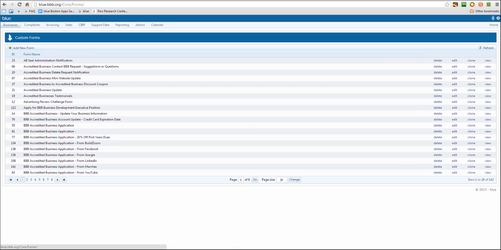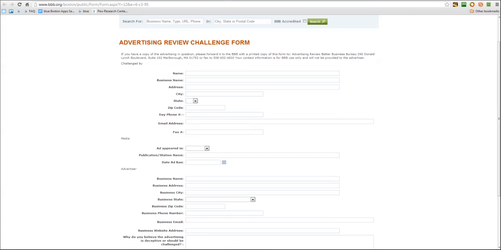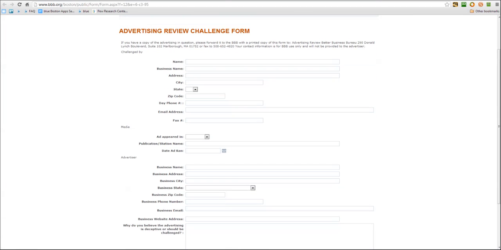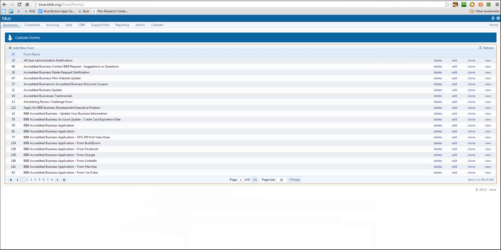We also have created custom forms to go ahead and add to our public website to capture data. So for example, our advertising review challenge form we've added to our public site so that consumers or businesses have a way to send us an ad challenge for our advertising review department. So it's a really good way to capture data.